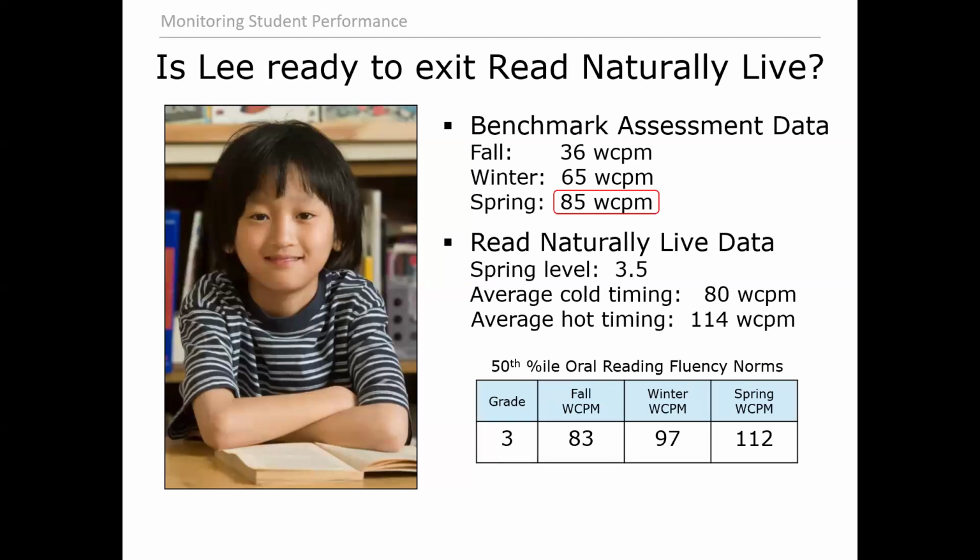Well, one thing that we also can look at is curriculum-based measurement data, which in this case would be Read Naturally Live data. Read Naturally Live data for students who are reading at or very close to grade level is valuable. It is not as good as formal assessment data, but it is certainly more available, right? Formal assessment data only comes in 3 times a year. Curriculum-based measurement data, or your Read Naturally Live data, comes in every week. You get new scores, updated data.